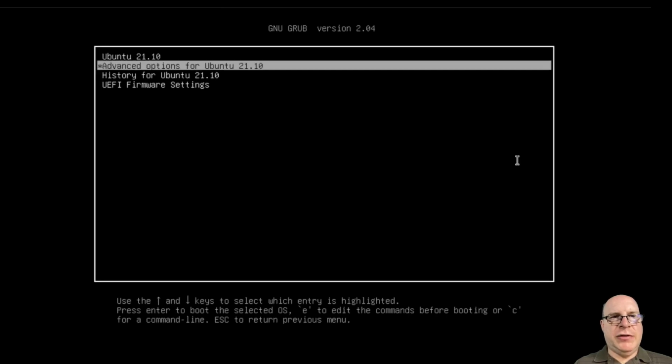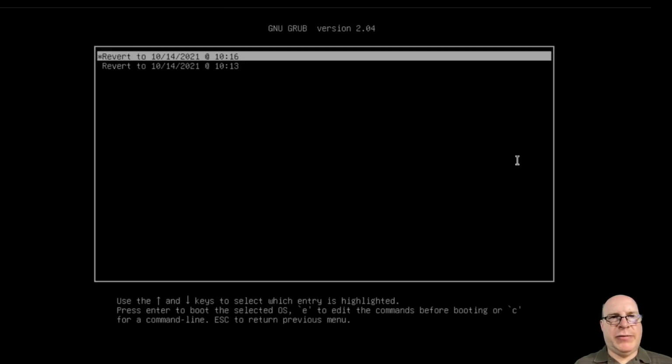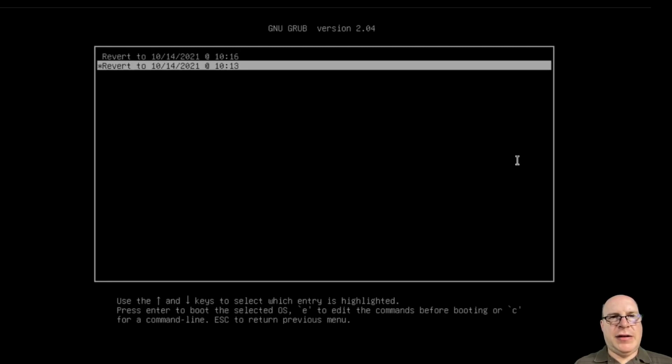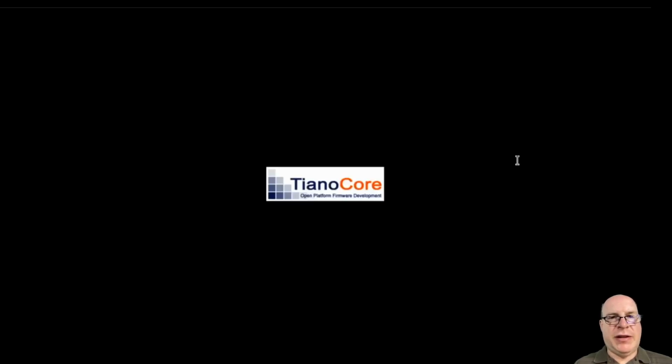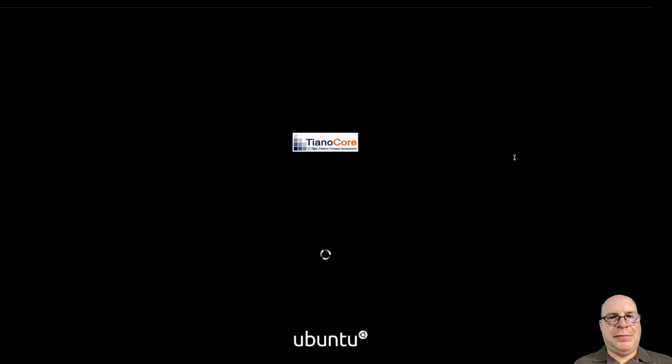So we've got a new entry here, history for Ubuntu 21.10, where we have 10.13, we've installed NeoFetch, and 10.16, we installed the build essential group of packages. So we can roll back, but that's too easy. So let's do it the hard way with ZFS and the shell.